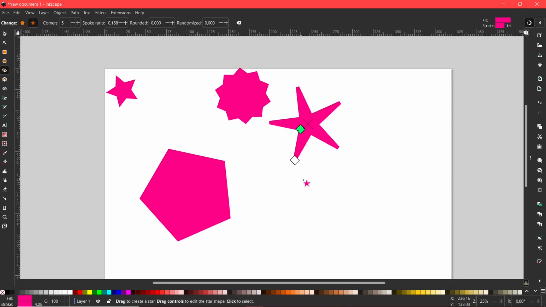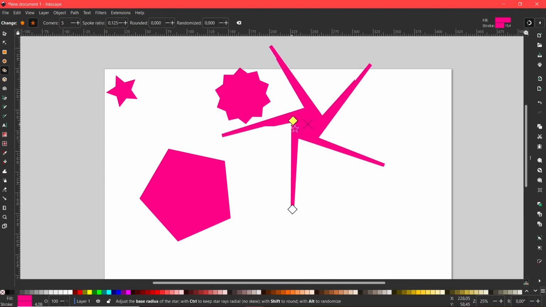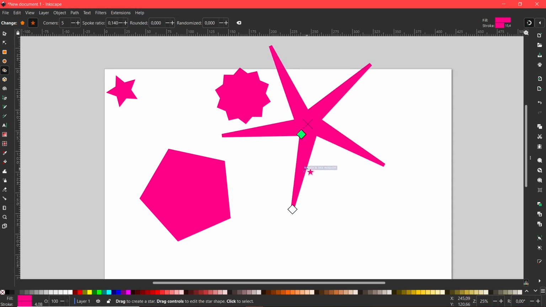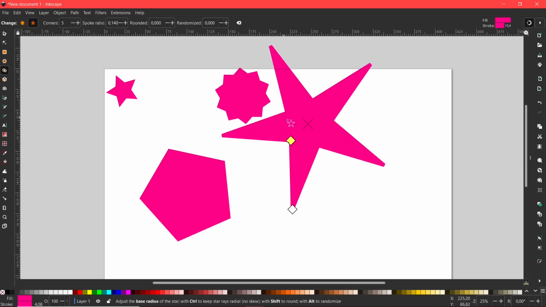Instead, with our polygon, we only have one handle, and this one we can only reshape like so. With our star shape, for example, this inner handle can add skew to the star, if you can notice here. So let's make it a little bit bigger, and this way we can notice the skewing more. But if you don't want it to skew, just click Ctrl on your keyboard and then move it. And this will only change the thickness of the star.